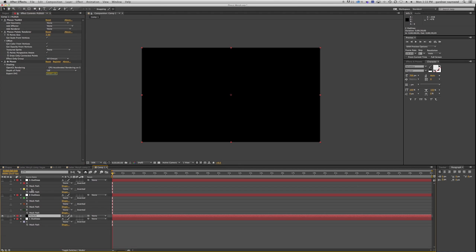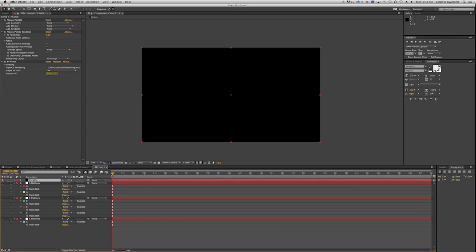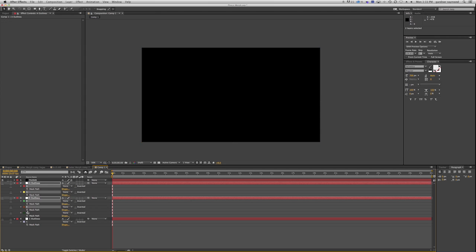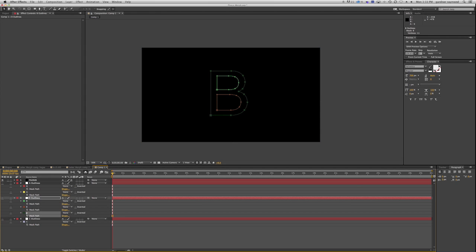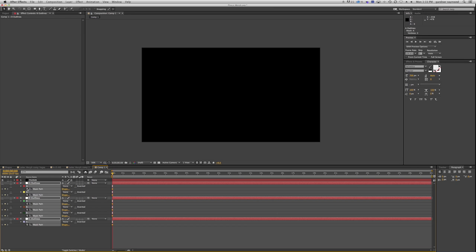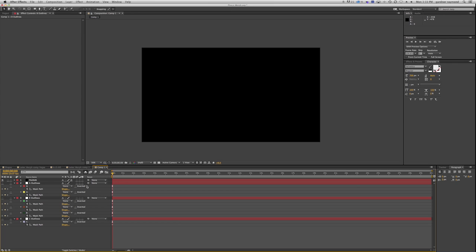Now, we need to get these masks onto the Plexus layer. Let's move the Plexus layer up to the top. And getting back to these, let's select all these masks again. Whoops. And click the stopwatch so we get a keyframe for each of the mask path shapes.